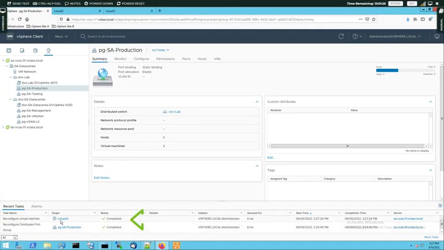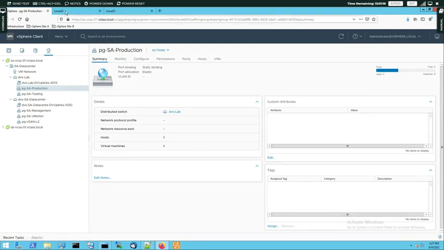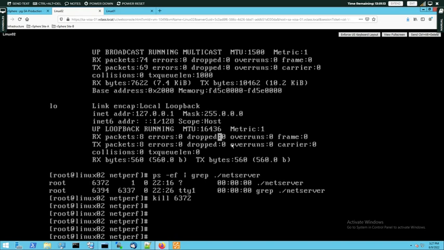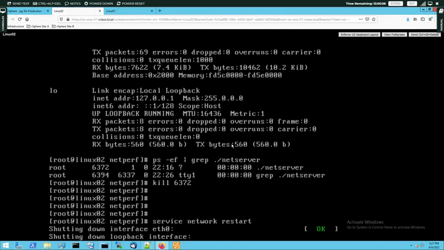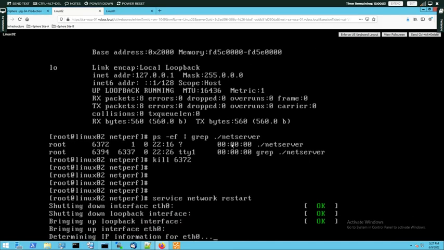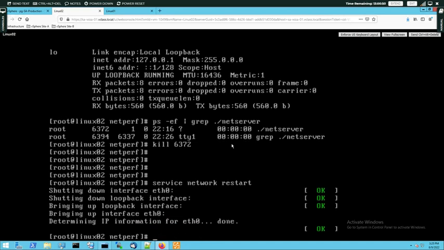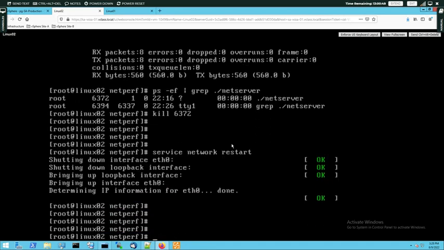Let's look that our Linux 02 network reconfiguration has been completed. So let's go back to our Linux 02 VM. Let's restart its network settings for this VM to be able to receive another IP address in a different network environment. So let's type service network restart. Let's wait a bit. Let's verify our new IP address by typing ifconfig.